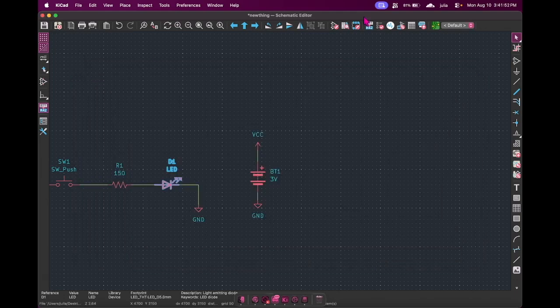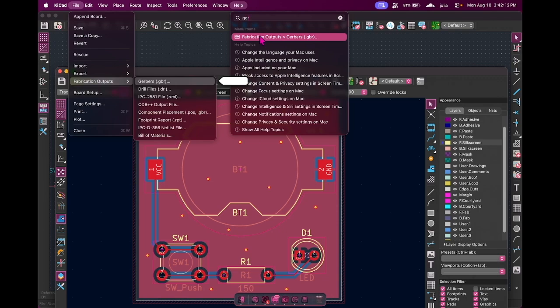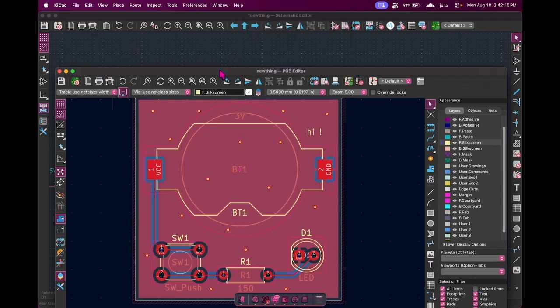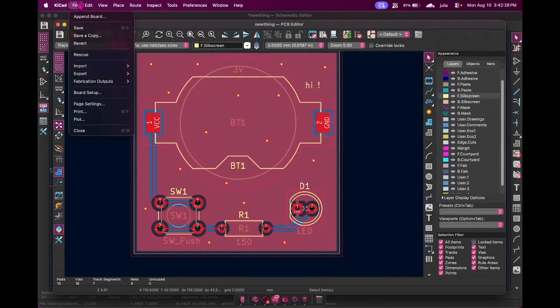And now you're going to do it again, but with the PCB itself. So go back to your PCB editor. Where is it? I know there's a button for it here. Okay, I found it. So in KiCad, you're going to click File. You have to be on the PCB editor for this.